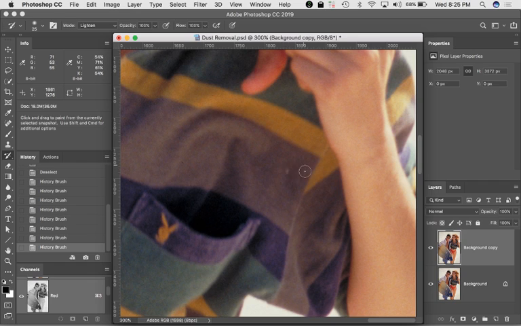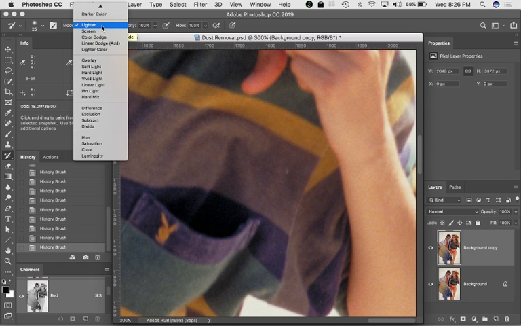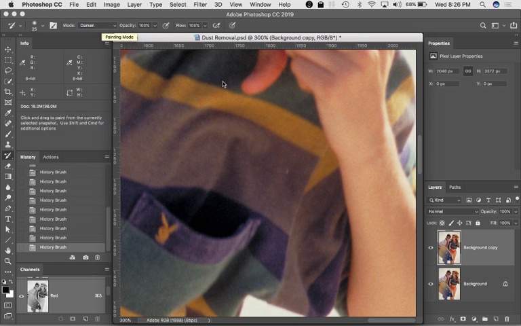If we come over here and try to actually paint this out using our history brush, nothing happens. And the reason nothing is happening is because I've got my blending mode set to lighten. You need to change the blending mode to fix this to darken. And then when you click on it, it will get rid of that dust. Are there questions about this?